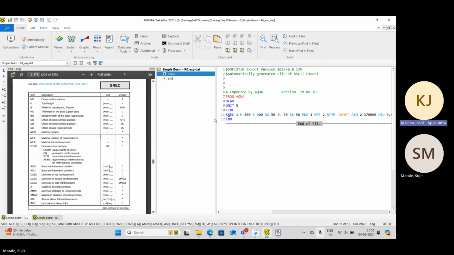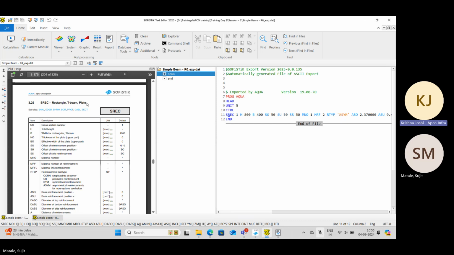You see that SREC is the syntax for a rectangular cross section. H is the total height of the rectangular cross section. SO is the offset of the reinforcement position, that is the cover in short. SU is the top and bottom reinforcement. SS is for the side reinforcement. MNO is the material number that was used. So the material number is 1. The reinforcement material number is 2.